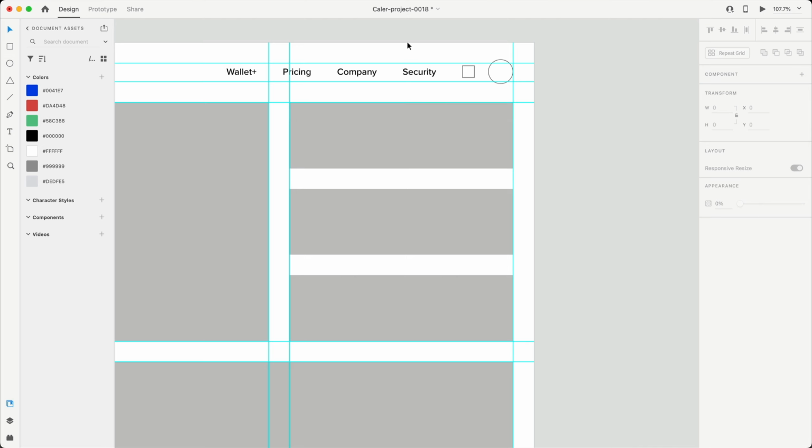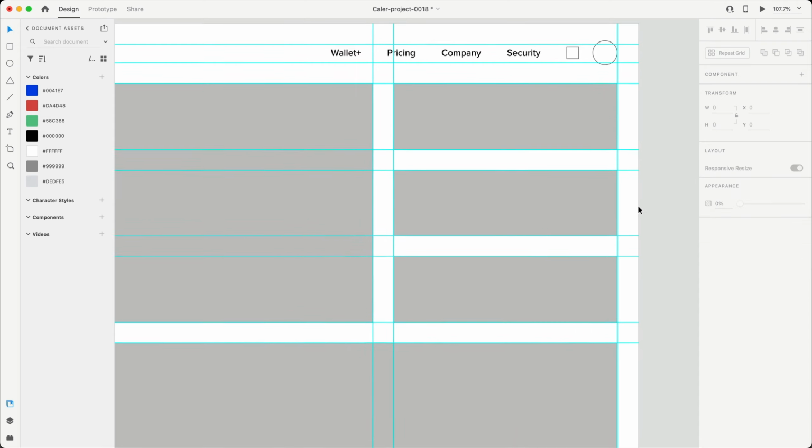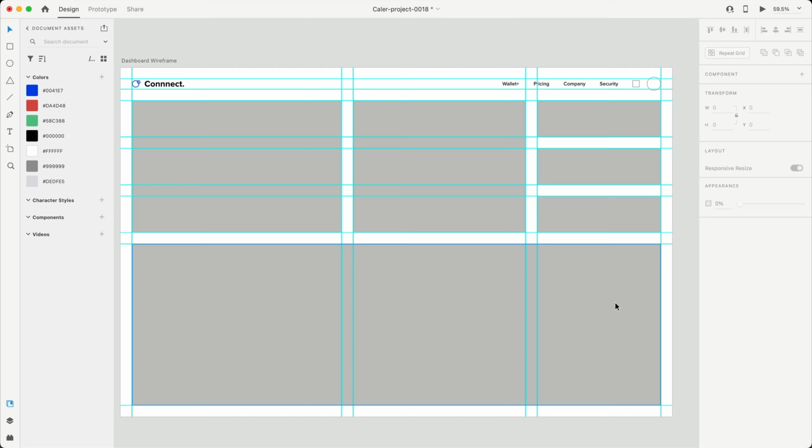Once we have that, I can go ahead and drag the rest of the guides out. So I'm going to make sure each one of these has a guide on the top and the bottom of it, just to help us align things a little later. So we have this so far, and now we can start actually laying out these different sections for our dashboard.